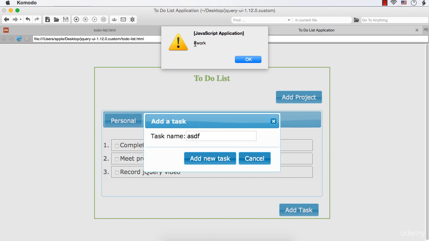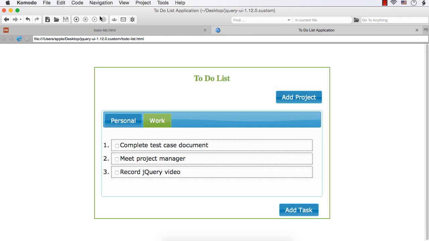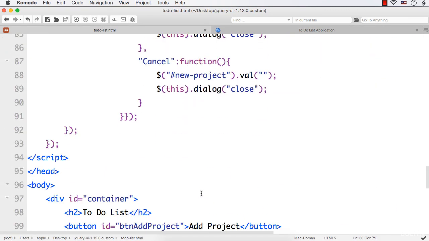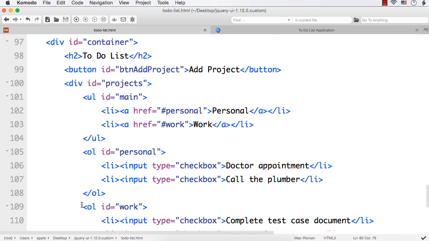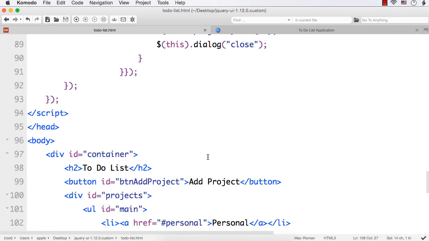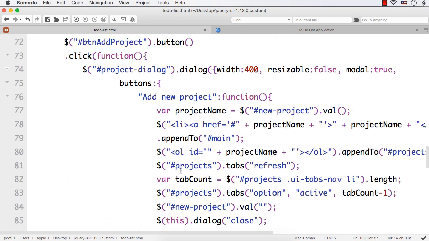So it is more useful for us because we want to get the corresponding ordered list with this ID, right? So we don't have to have this hash again because it is already there. See, hash work means which will be selected? This will be selected. So next what should we do? We should get this one and append the task to this particular ordered list. So how can I write it?